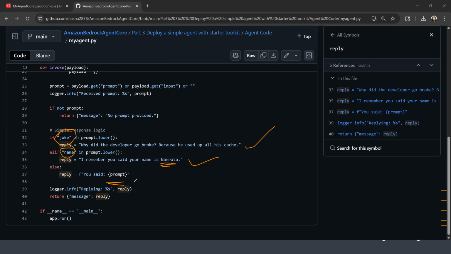Now, the reason why we've hard-coded things over here is because we don't have an LLM agent. This is one of the simple agents that we are creating just to get it up and running. Yes, in the future, we will have LLMs added, but not right now. So go through this code at your leisure. And yeah, that's pretty much it. It's pretty simple, nothing crazy.